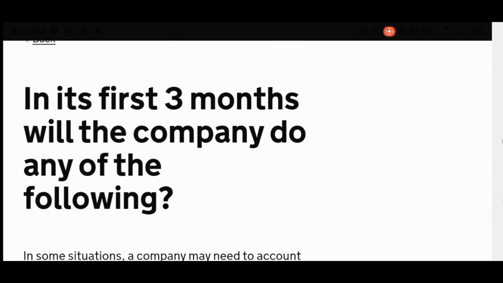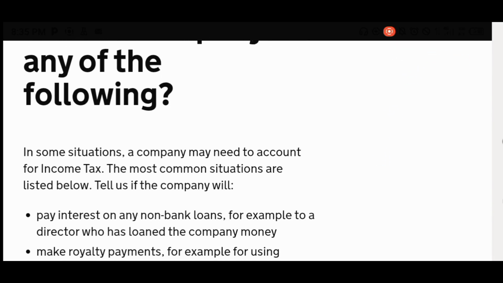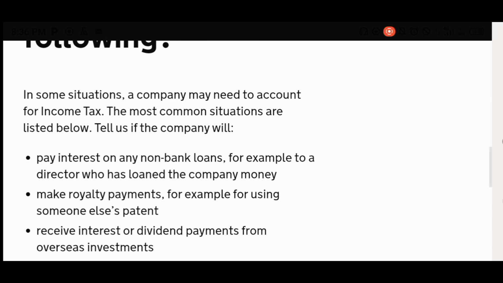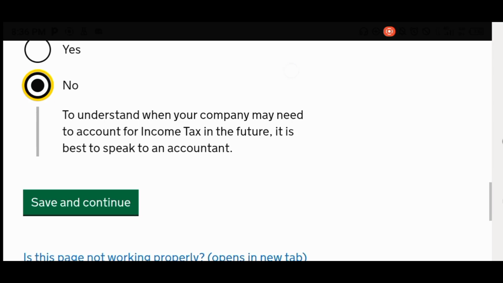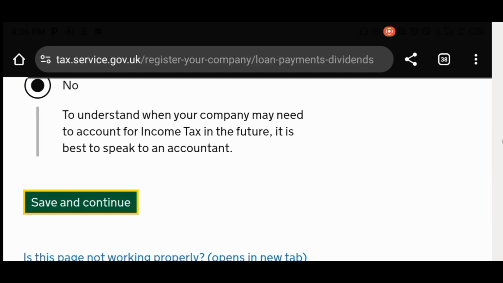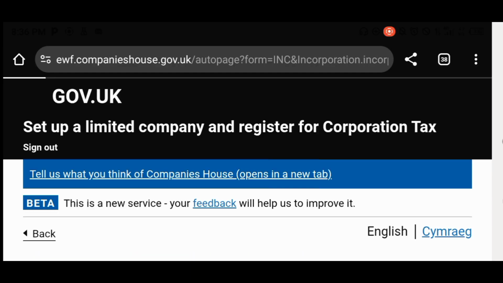In its first 3 months, will the company do any of the following? In some situations, a company may need to account for income tax. The most common situations are listed below. Tell us if the company will pay interest on any non-bank loans, for example, to a director who has loaned the company money, or make royalty payments, for example, for using someone else's patent. You can read this up, okay? But the answer to this is no.